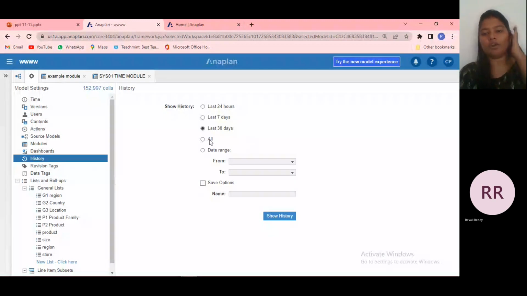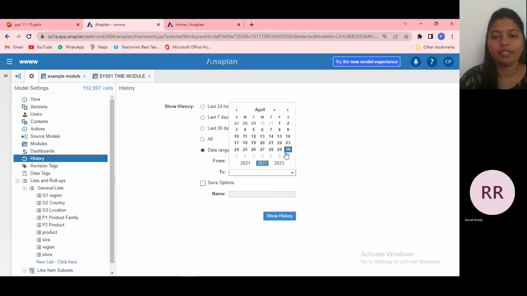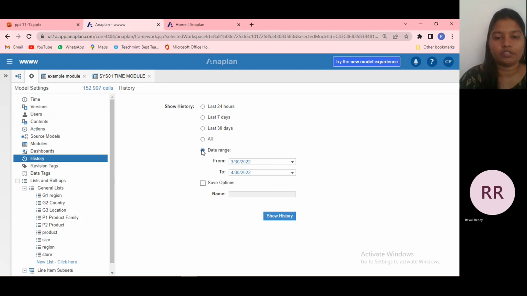If I want to see all the history of the models where I have done modifications and some changes in the model, I click on this All option, and I click on show history, and it shows all the history of this model. And here we have the time date range also. We can see the history as per the date, from April 11 to April 30. In the middle of this date, we can see the history, and this is about the date range.